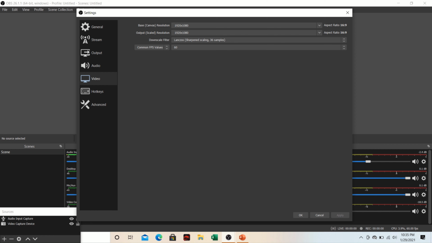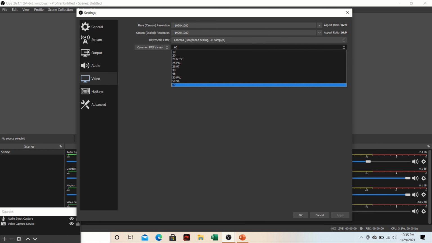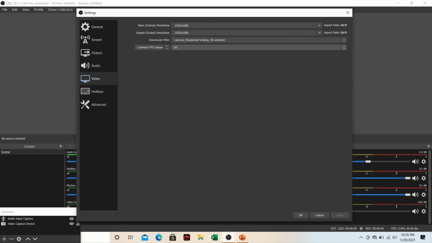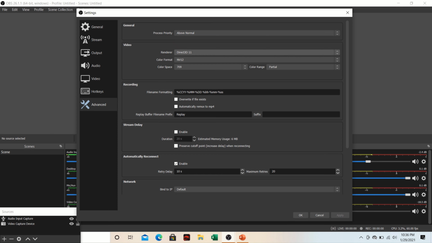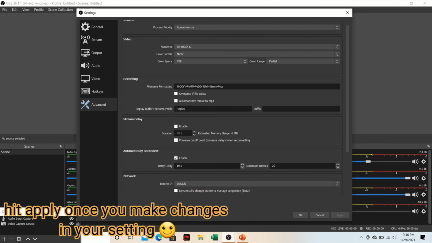as long as the aspect ratio is 16:9, because that is the size that I use on YouTube. And then the downscale filter is 36 samples. And then for the common FPS values, I use 60. For a lower-end laptop, you can use 30 if it cannot handle the 60. And then for the advanced process priority, I use above normal. Renderer, Direct3D 11. So basically, I don't change anything here. And then hit OK.